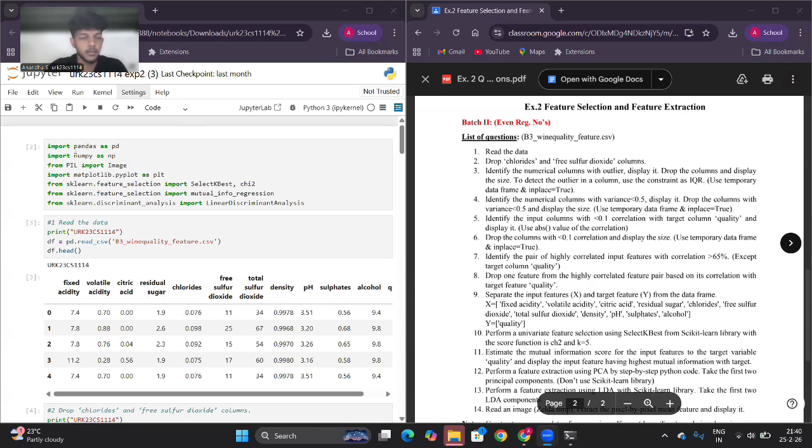I have used the libraries pandas, numpy, and PIL import Image, which is used for image processing. Then matplotlib, and sklearn's SelectKBest and chi2 for feature selection. Then mutual_info_regression for information calculation. Then Linear Discriminant Analysis used for LDA feature extraction.